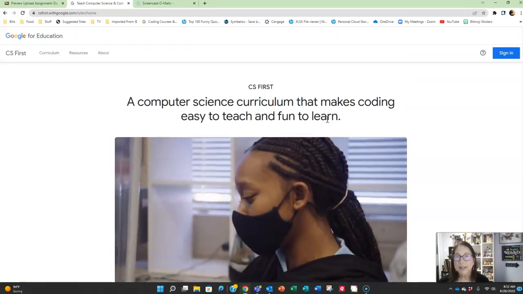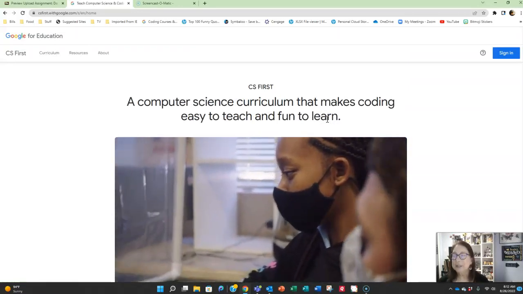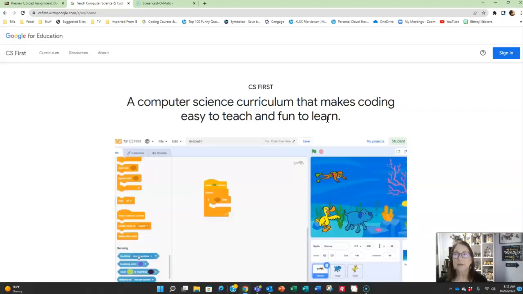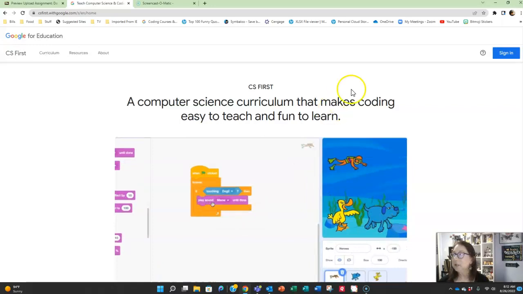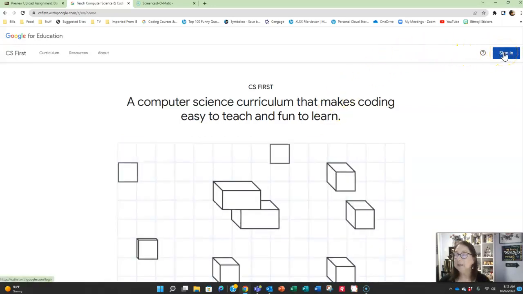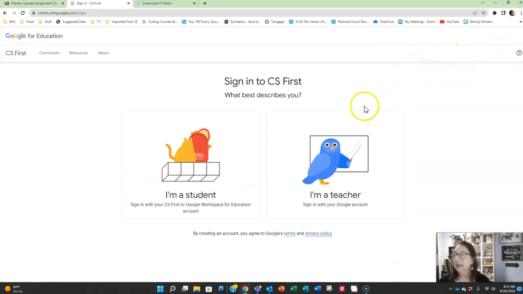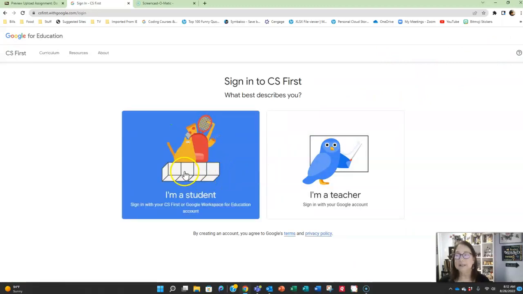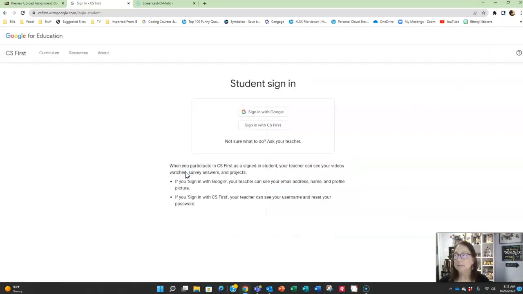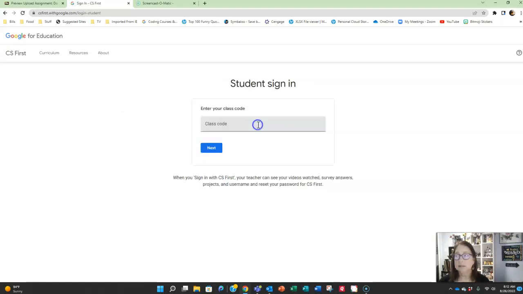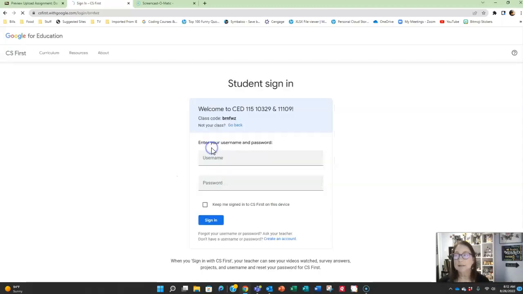So you're going to come here. This is Google for Education, CS First. Again, make sure you're using Chrome. It's going to make your life a lot easier. We're going to select Sign In. And you are a student, so you're going to select I'm a student, and you're going to sign in with CS First. Class code, we're just going to paste that there. Then you're going to select Next.